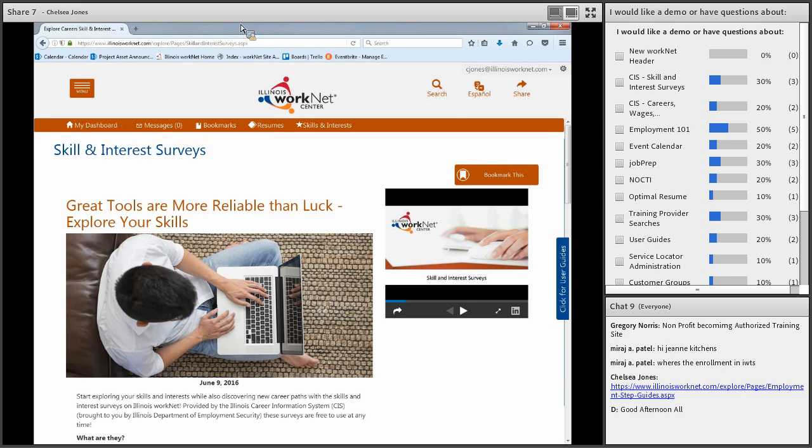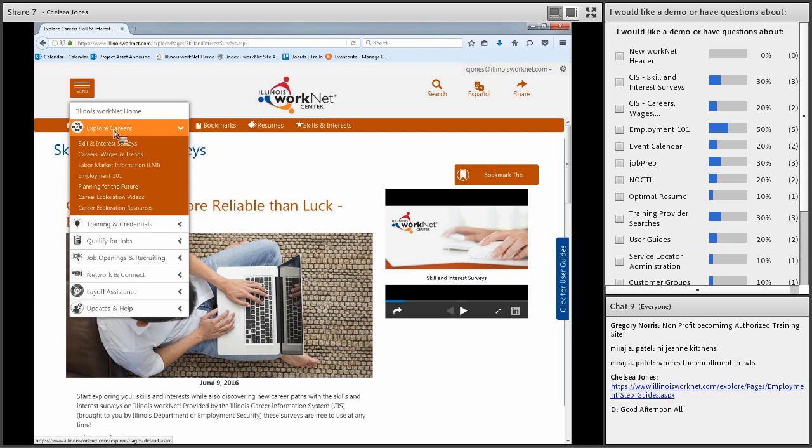So that's the Skill and Interest Surveys provided by CIS. Another item we get from CIS, the Career Information Systems, is the Careers, Wages, and Trends, and that was another item that was a request to be demoed. So under Explore Careers, the next item is Career, Wages, and Trends.